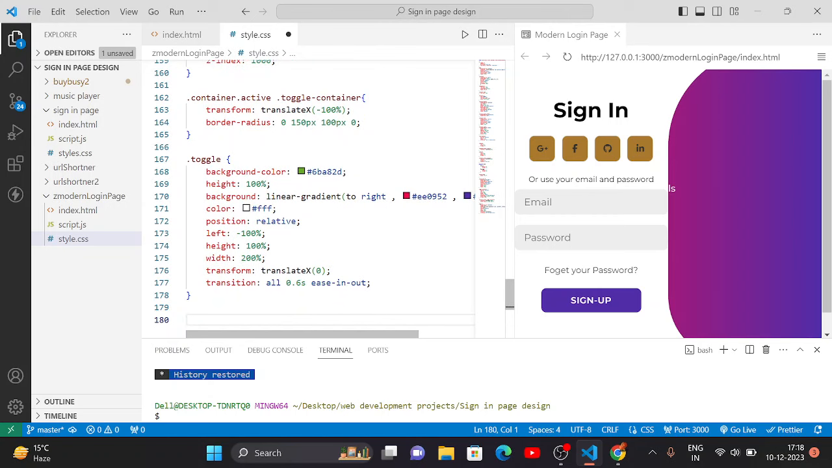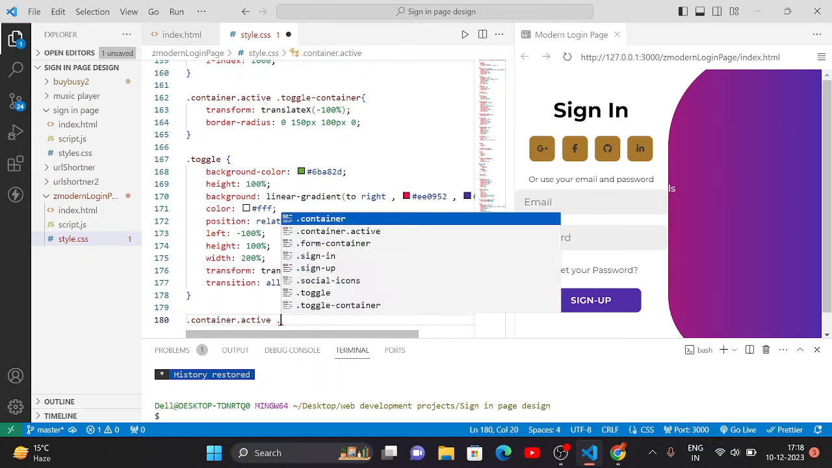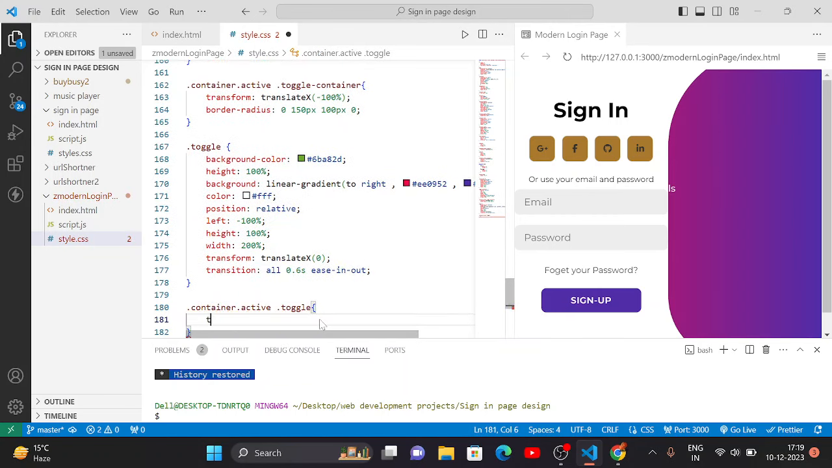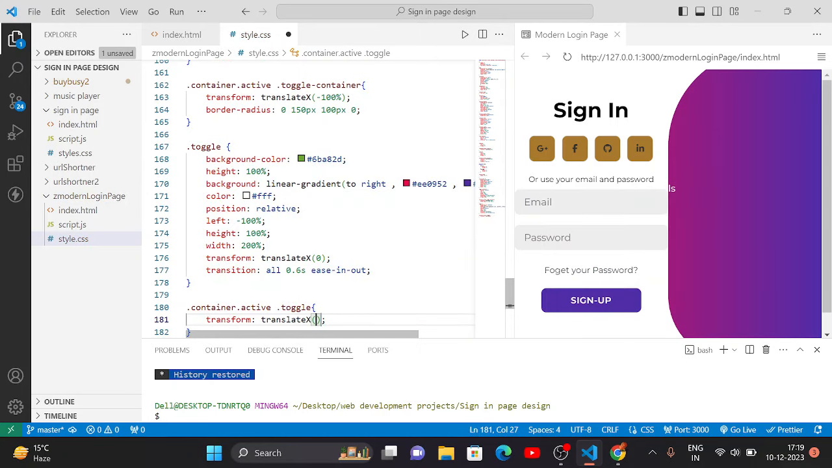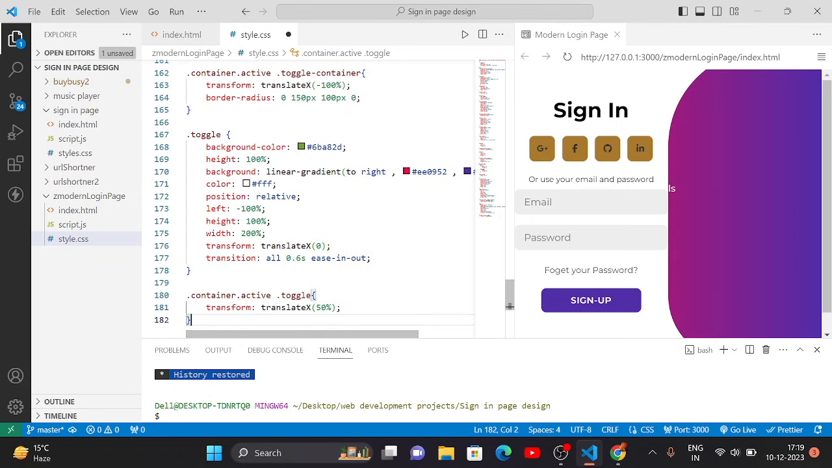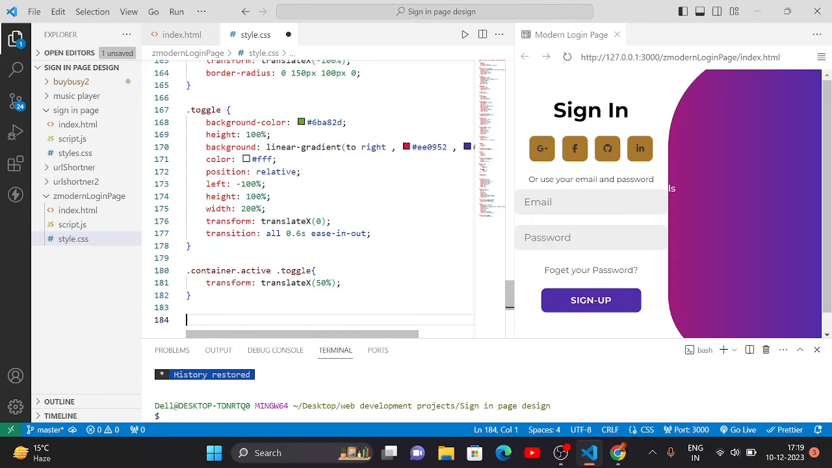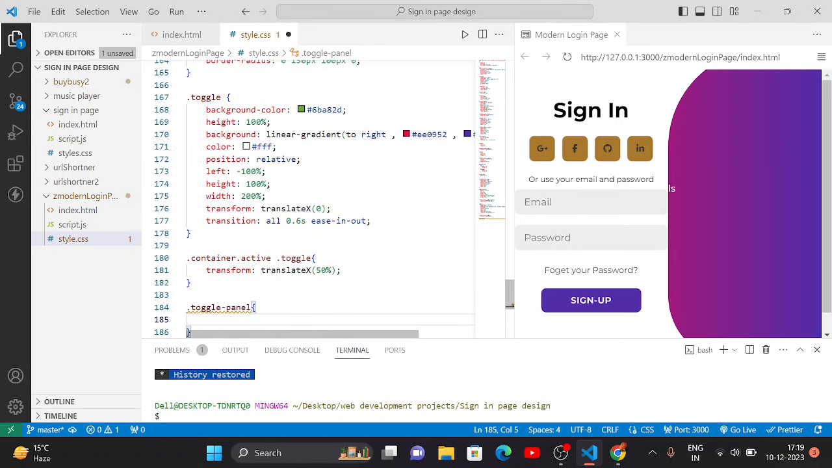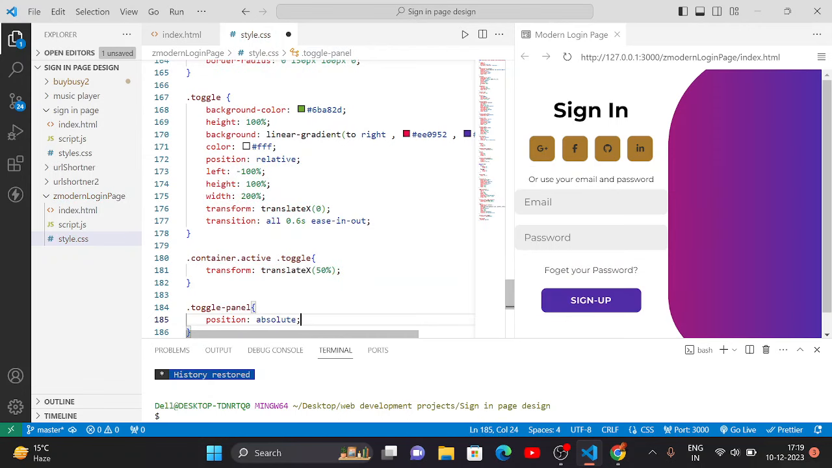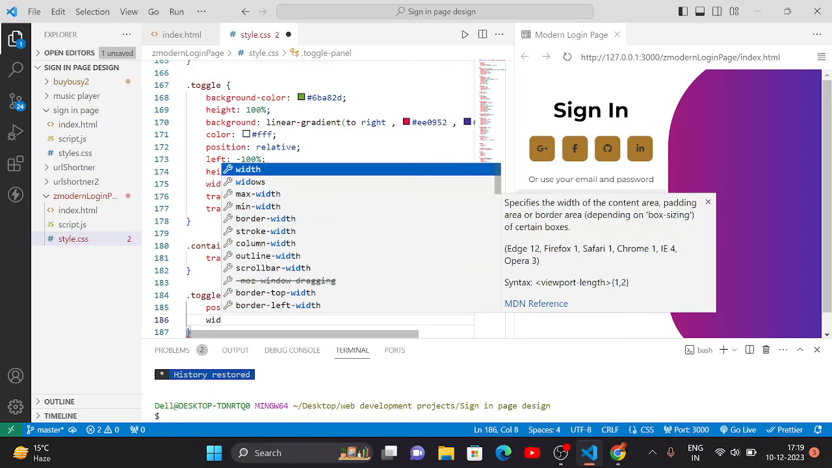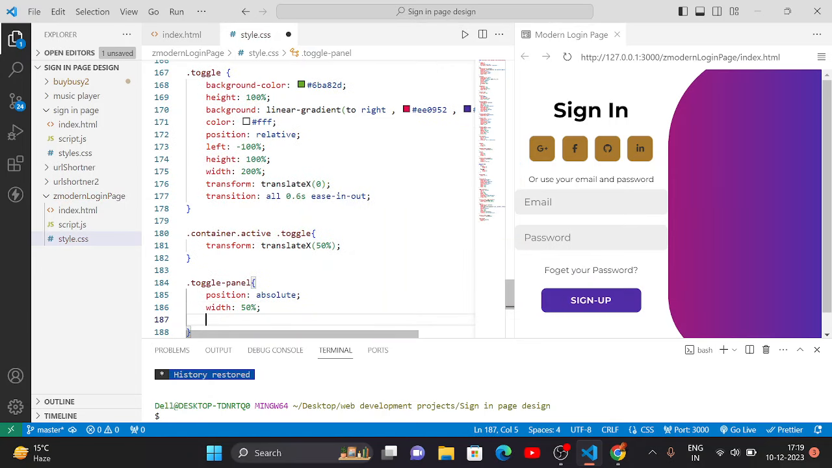Next we are using container active buttons. Container active, and we want to put toggle. It is transform, that is translate X at 50%. So this is also done. We want to toggle panel. So the position of this is absolute. Again width we have to choose at 50%, then height at 100%.